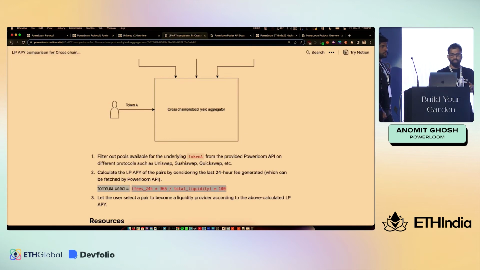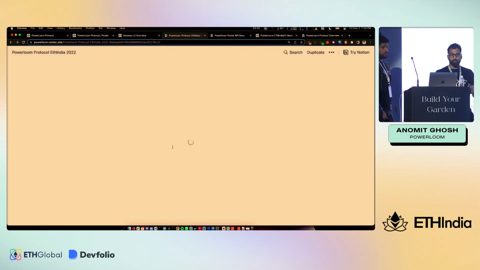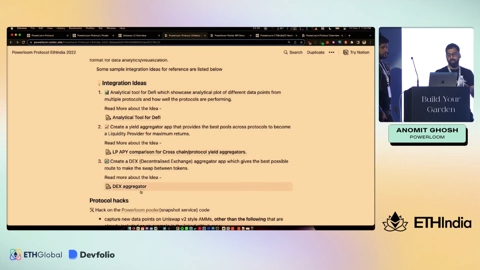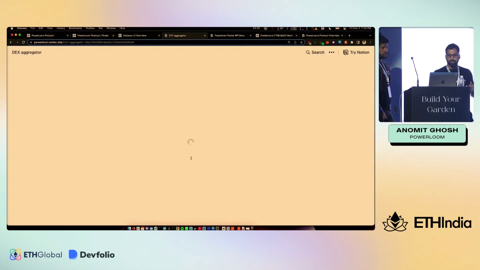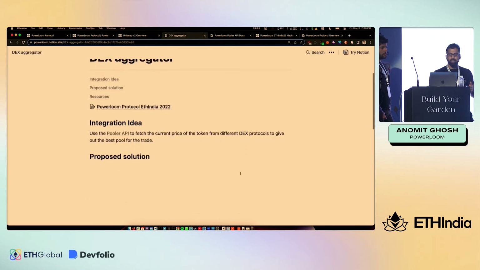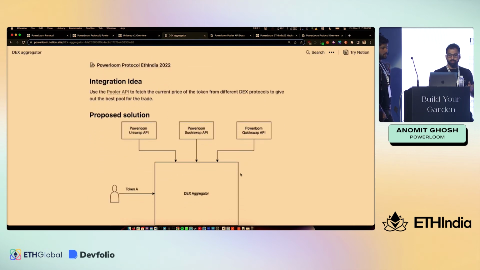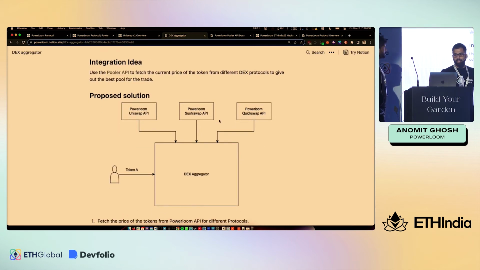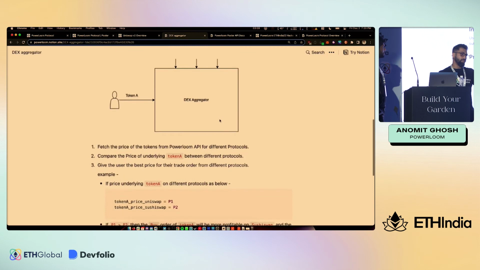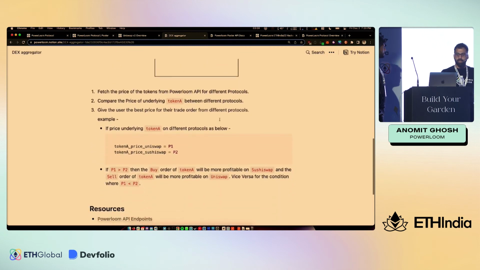So the API one I like, but also one of my most favorite ideas happens to be the DEX aggregator over here. So here, you have the same 3 different APIs, right? Like Uniswap, SushiSwap, and QuickSwap APIs, right? And this becomes a place where you have the current price of the token fetched from different dexes, right?